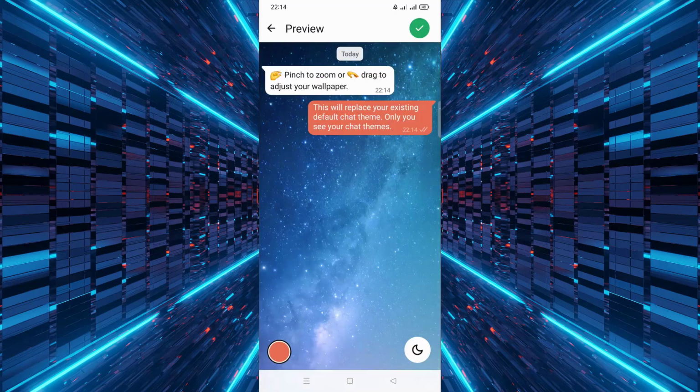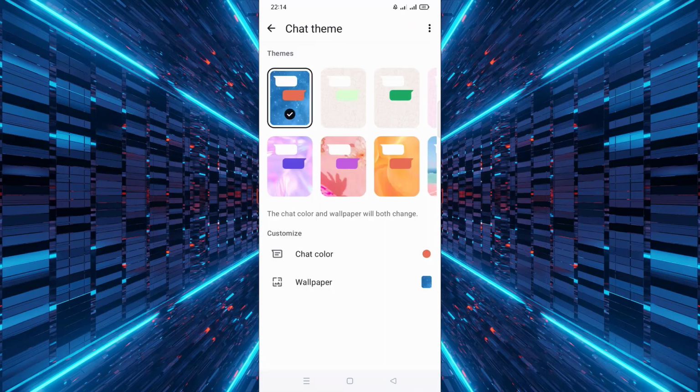Browse through your photos and pick the image you want to use as your chat background. Once selected, adjust or crop the image if needed. Then, tap the check mark or the OK icon at the top right to confirm. Your new wallpaper is now set and will appear as the background in your WhatsApp chats. And that's all it takes to personalize your WhatsApp chat background using any photo from your gallery.